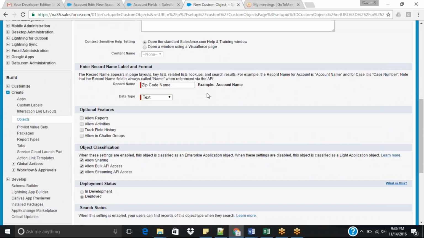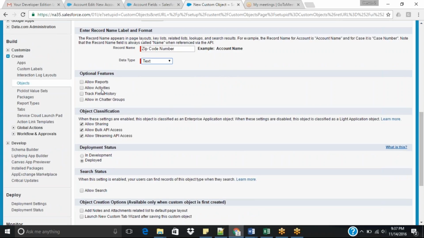Whenever you are creating an object, a default field will be created. If you are creating the account object, account name is the default field. If you have some vacancies in your organization and you want to post those vacancies, you need a vacancy object. After creating your vacancy object, a default field will be created with vacancy name. Here, if you want to change that name, you can change it. So what I do here is, I don't want zip code name, I want zip code number. Change it. And is it text or auto number? Select text, and see here there are different options.